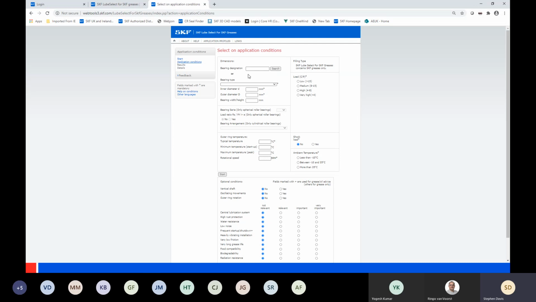So you can, again, start by choosing your bearing. You can do this either by searching by designation. Again, I'll use the same example as Bearing Select. Or if you don't know the bearing designation, you can choose based on the bearing type, and you can fill in the boundary dimensions for that bearing.